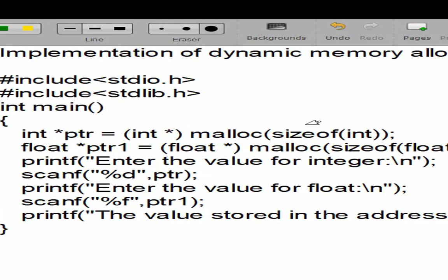So in this printf statement, I am printing ptr and asterisk ptr. Since ptr is a pointer, if you just print ptr, it will print whatever value is stored in that variable ptr. So in the variable ptr, what value is stored? The starting address of this memory block. So that address will be printed instead of this percentage u.